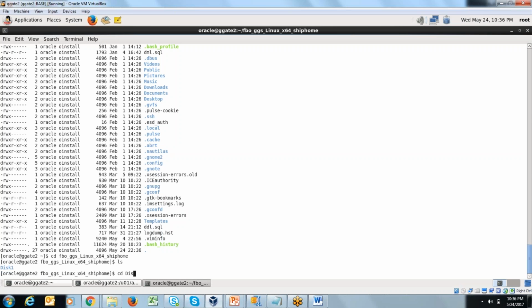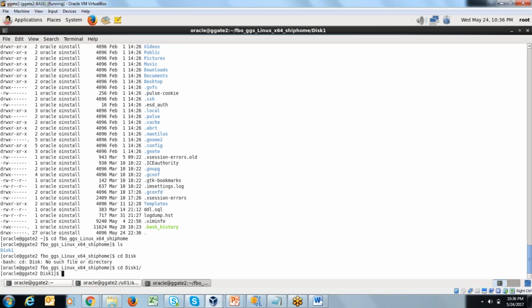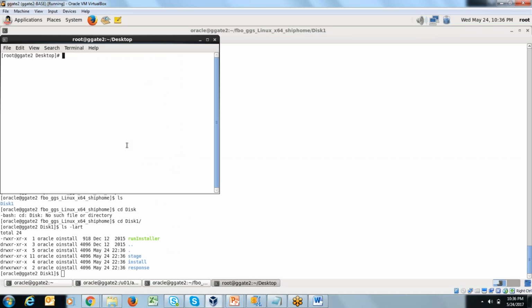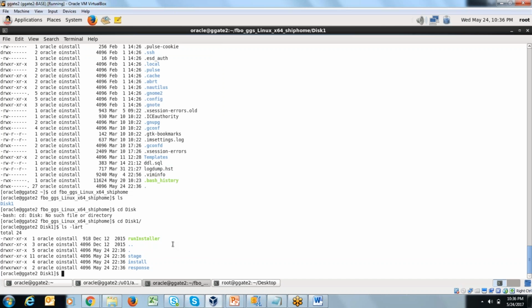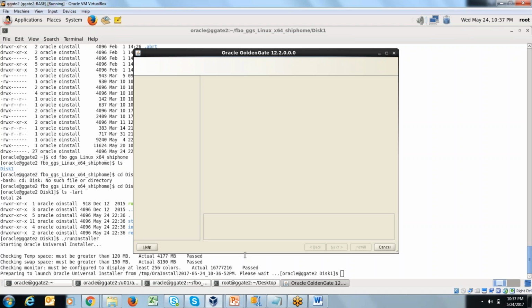Now you need to run the runInstaller. Before running the runInstaller, you need to set up the display. So let us log in as root and do xhost +. Once you have done that, now you can run the installer. It will do some prerequisite checks, such as temp space and swap space. Once everything is done, it will open a GUI for you.